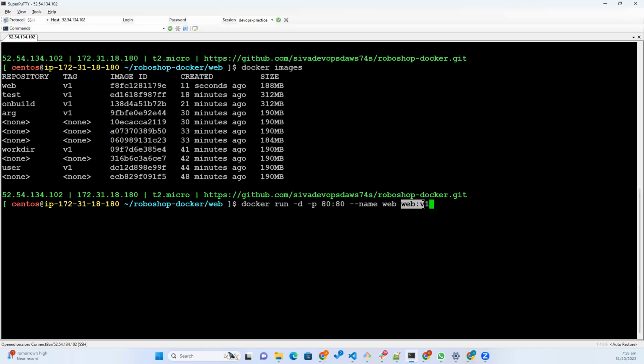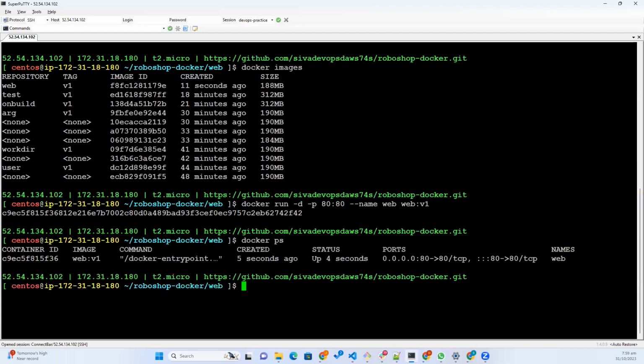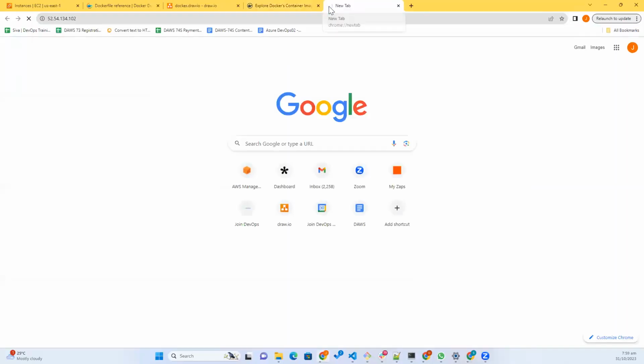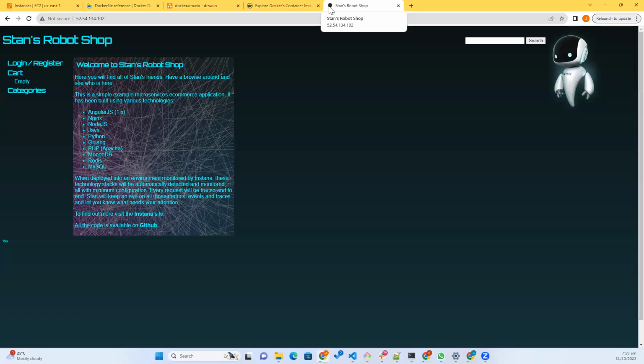So running the image web:v1. You can give the image like this, or you can give the image ID also. And I'm naming the container as web, exposing port number 80 to the outside world and running in detached mode. Now let us see docker ps. So it is running. Let me open this IP address. Yes, I'm able to open my RoboShop.